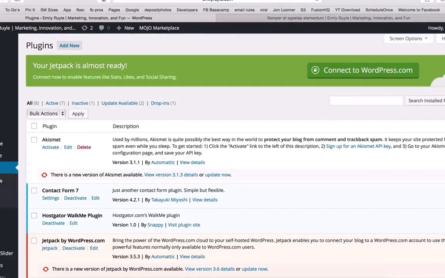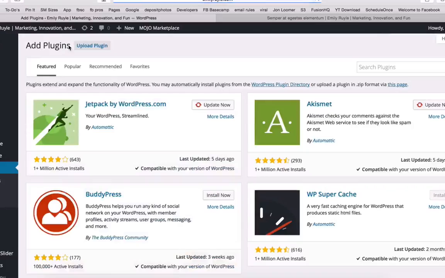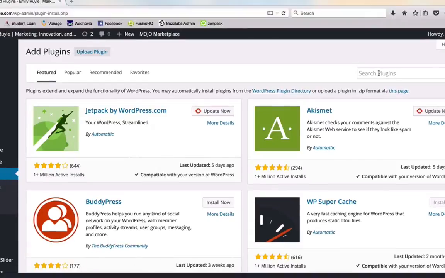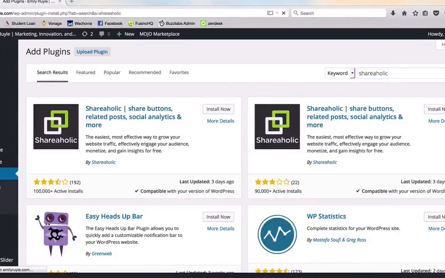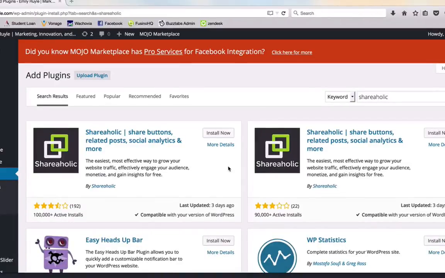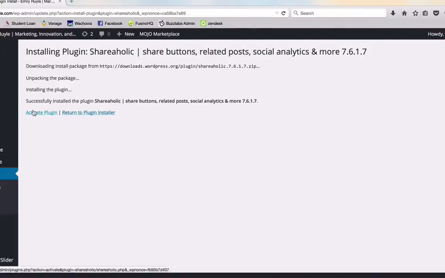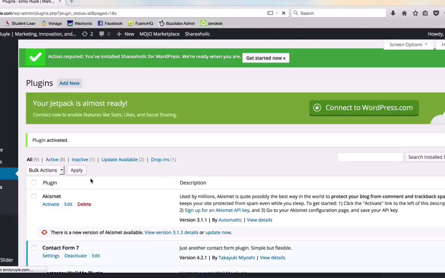If you want to add new plugins, all you have to do is click Add New, and you can search the database of plugins. So let's find that social media plugin called Shareaholic. Okay, so it's really easy. Just click on Install Now, and then activate the plugin. Then next you have to do the settings for that plugin. Up here it's telling me what to do.